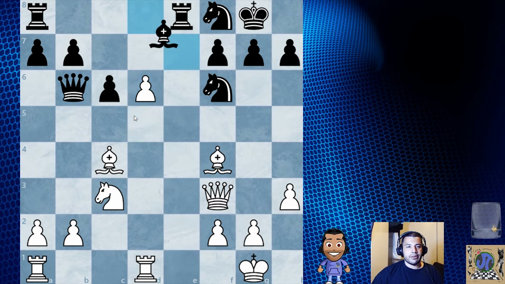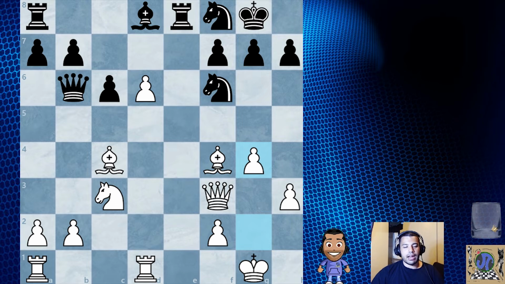So d6, bishop d8, g4. And g4 is, I really like g4. Just like, hey, all of my pieces are well placed. Maybe not my a rook, but everything else is really well placed. So g4 is very nice. And you have to play knight e6. If you don't play knight e6, I'm playing g5 immediately.